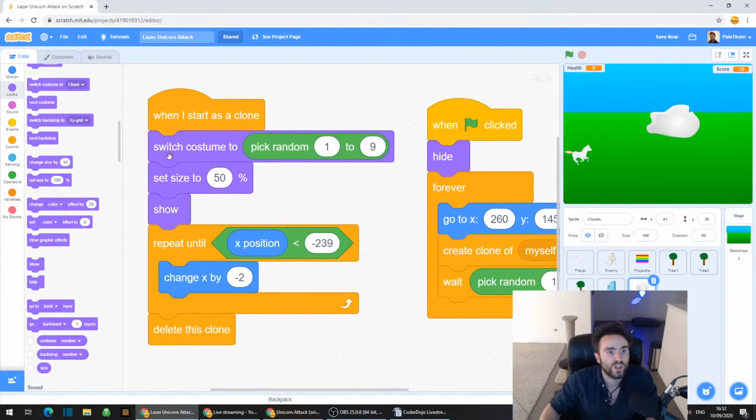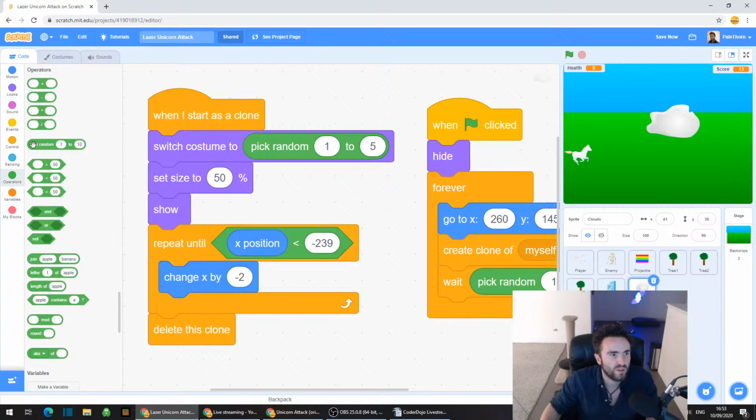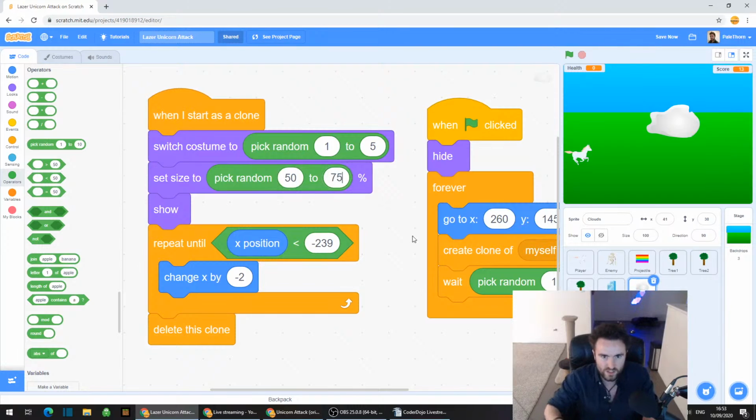So what do we need to change here? Well, let's have a look at switch costume to pick random 1 to 9. We need this to be pick random 1 to 5. So we can have set size to the same size clouds if we want, or you can have pick random in there if you want. I'm going to put a pick random in there. I'm going to drag out pick random 50 to 75%. You can just leave it at 50% if you like, that's fine.